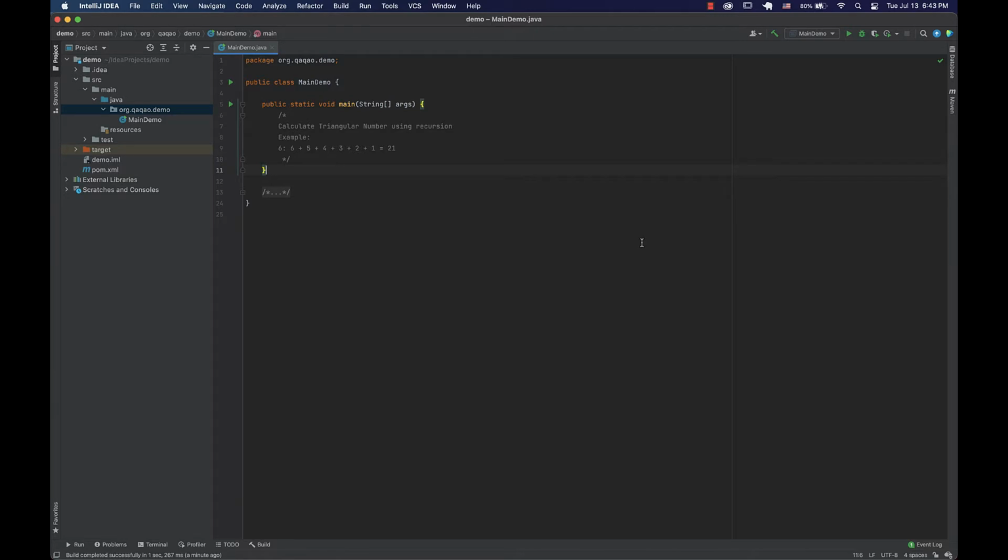Okay, so recursion will be explained this time using a triangular number exercise. When we say calculate a triangular number using recursion, let's say our number is 6. Then we would add the number itself to all previous numbers down to 1. So 6 plus 5, plus 4, and so on, down to 1, and the result of the addition is 21.